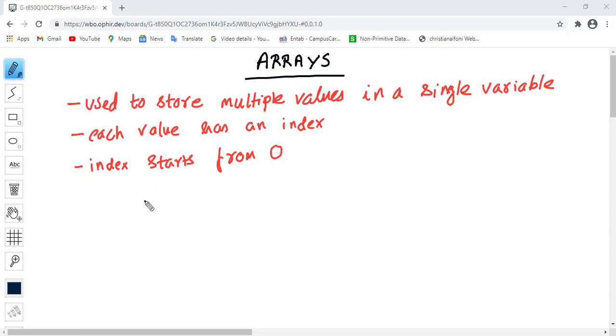So what are arrays? Arrays are used to store multiple values in a single variable. Okay, what is the meaning of this?